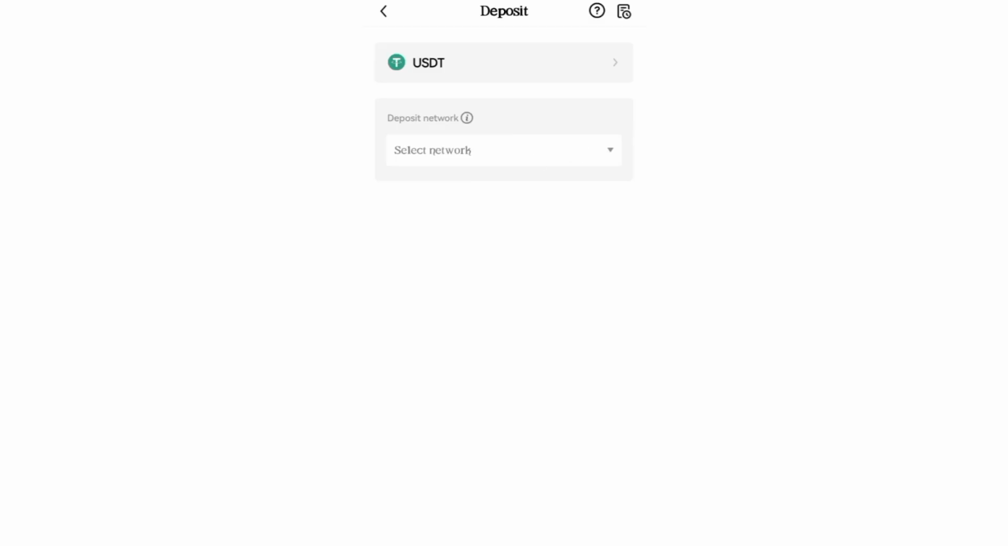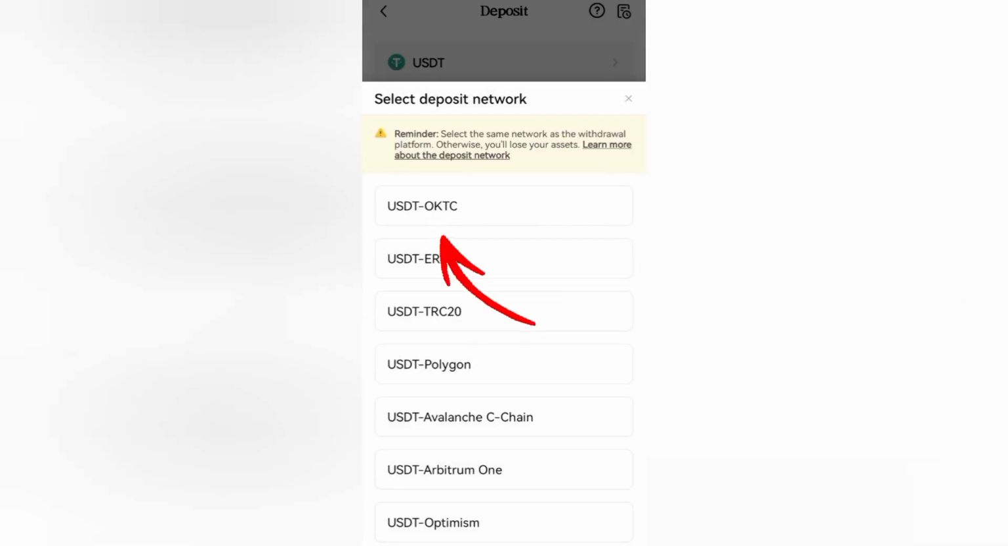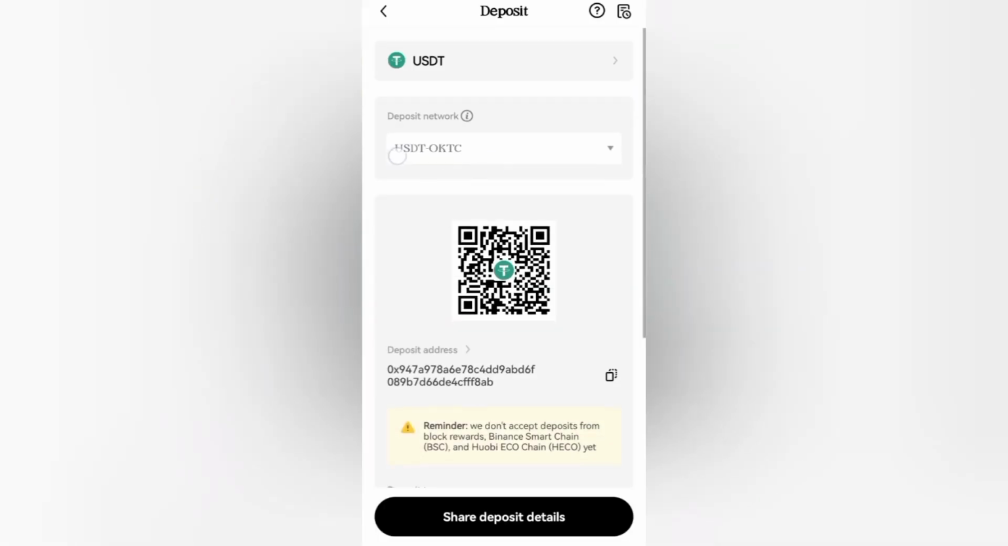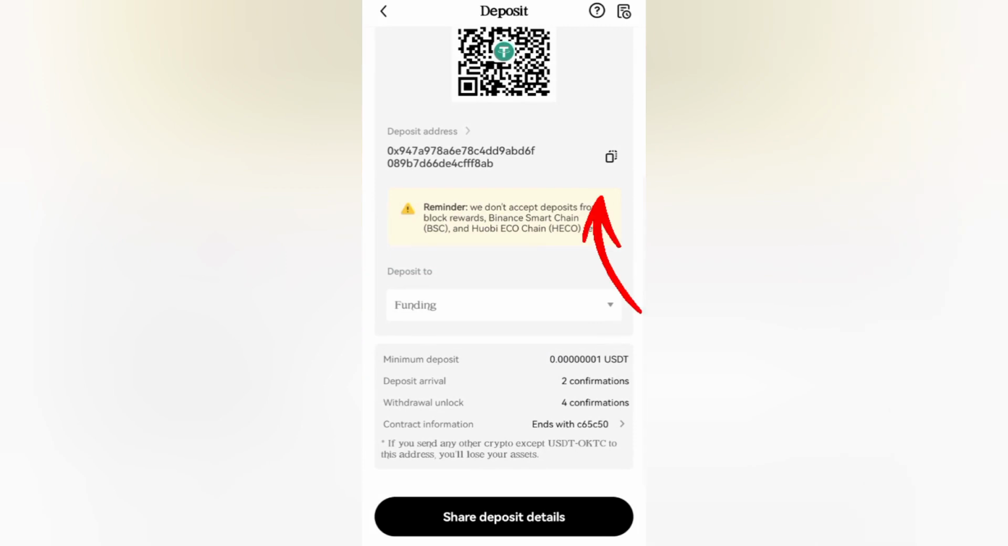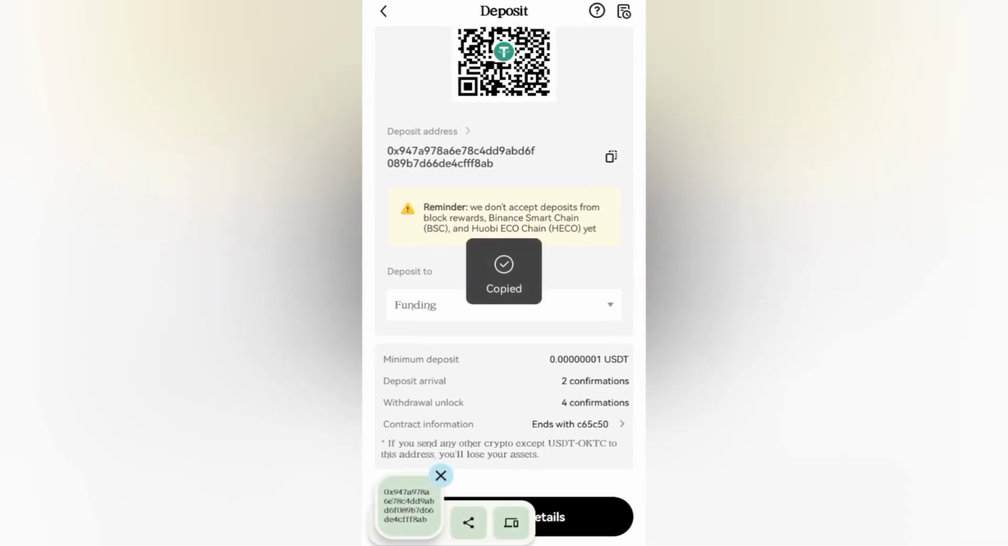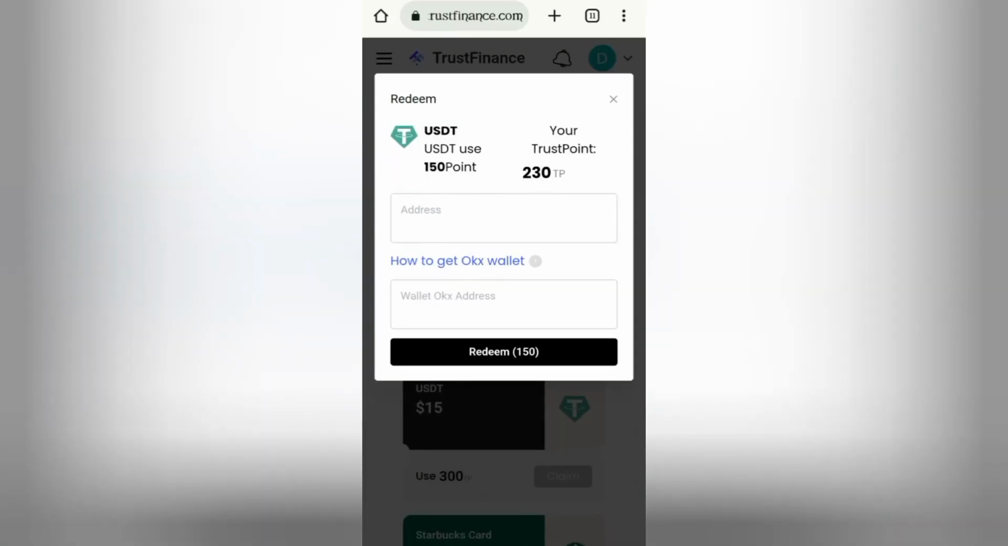Let me tap on it again. You're going to select USDT OKTC. It is very important. That is where you are withdrawing to. Tap on it to withdraw. Now you're going to copy your wallet address here, your USDT OKTC address. Tap on this to copy and go back to your Trust Finance.